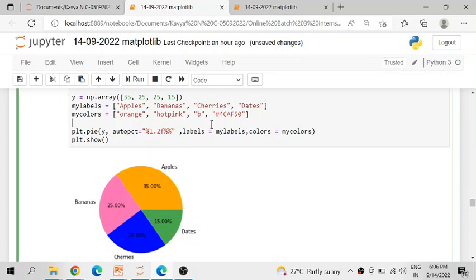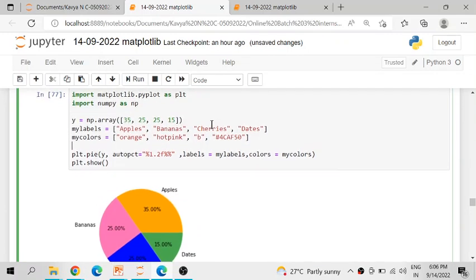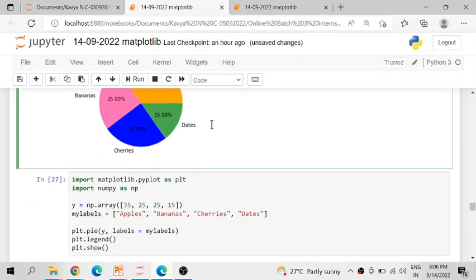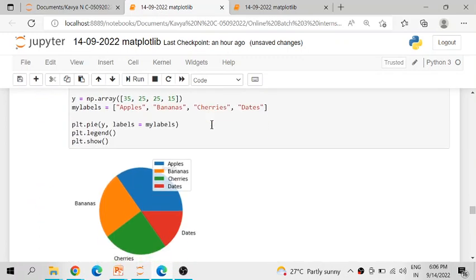Fine. So you can add the additional optional attributes to make it more informative. Okay, fine. So this is how you can draw the pie charts. And the last one is you can add the legend named function.